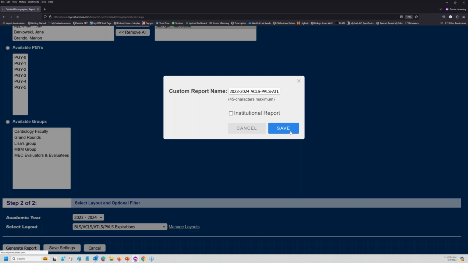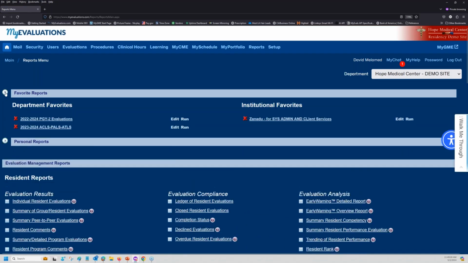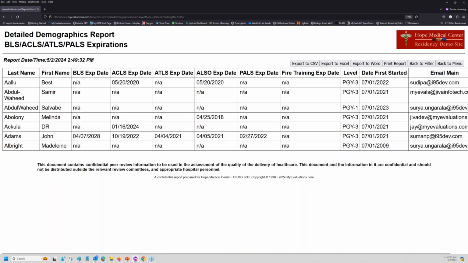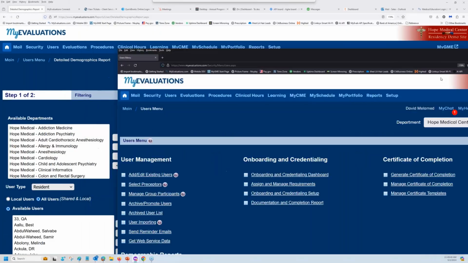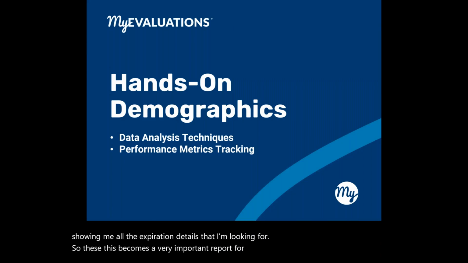So when I save this report, it will now be available under favorites. That's why it takes me straight to favorites and it makes it available as my 2023-24 report. So it becomes a single click report that I can export to CSV, Excel, Word, or print it, that includes all the data showing me all the expiration details that I'm looking for. So this becomes a very important report for you to be able to access demographic data.